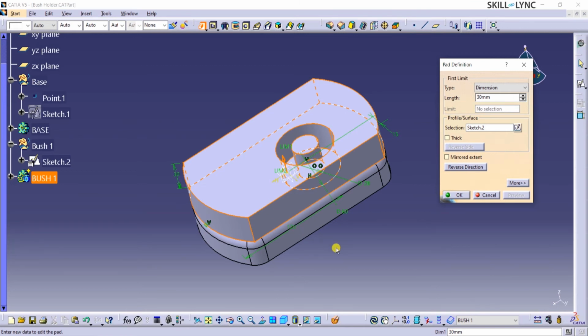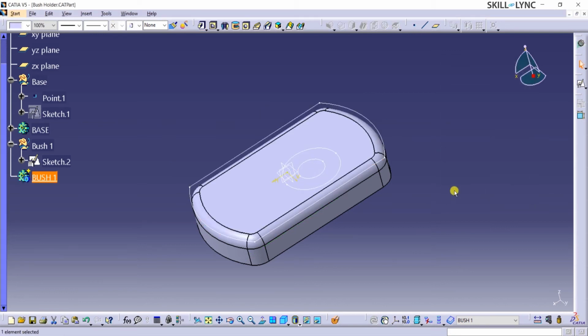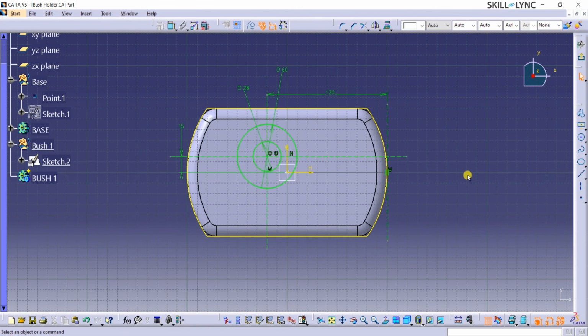Did you notice that the outline of the pad is also included for this new pad feature? This is not the desired profile of the bush. I need to change this projected edge of the base to a construction element. So, let's cancel this pad command. Now, I will double-click on the Sketch 2 from the graphics area to edit this sketch.